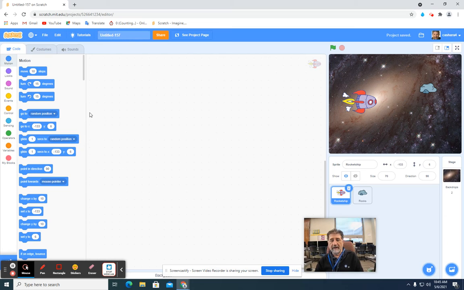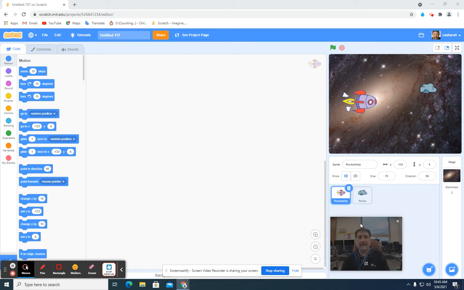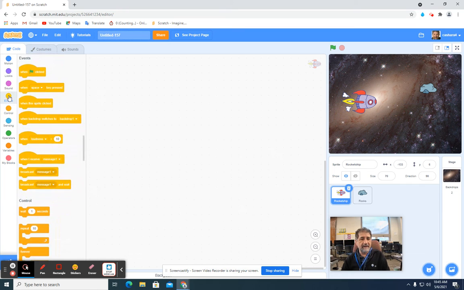Okay, let's go to code. Now, as a great video game programmer, we have to ask ourselves some questions. When do I want the rocket to be ready to work? Remember that when we click the flag is when every game starts. So we want the rocket ship to start from the beginning. So we go to events and say when the flag is clicked, it is going to start to be ready for our commands.